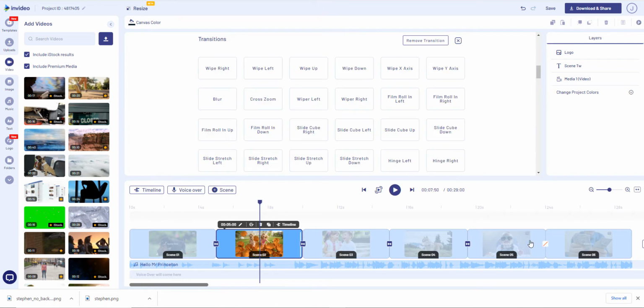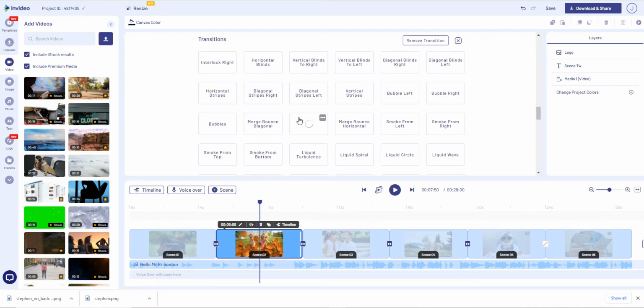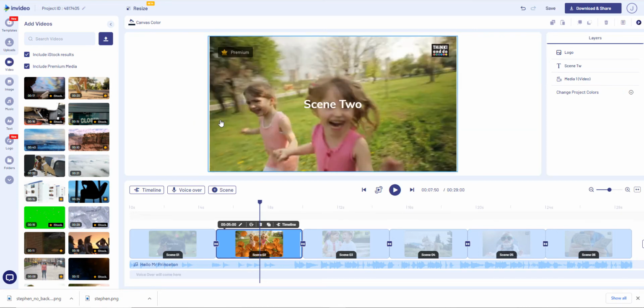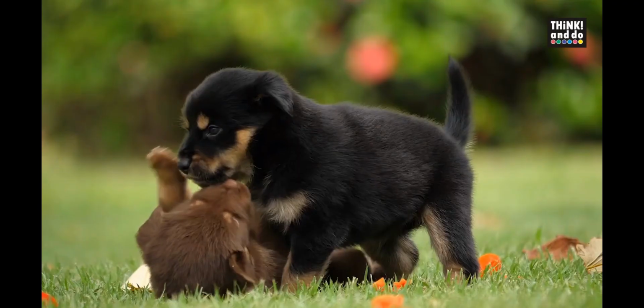Let's go to this one and let's look for another one of those pretty things. Chocolate rains, coloured gems. Yeah, quite like the coloured gems, so let's add the coloured gems. Okay, so I'm going to save that and I'm going to export.